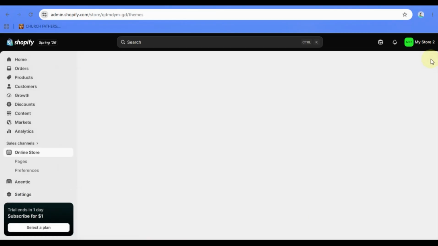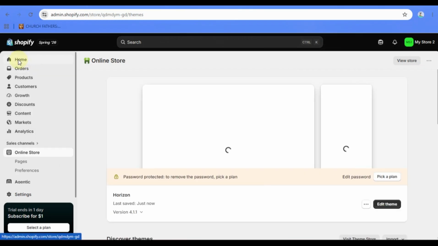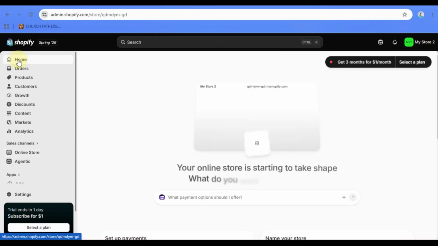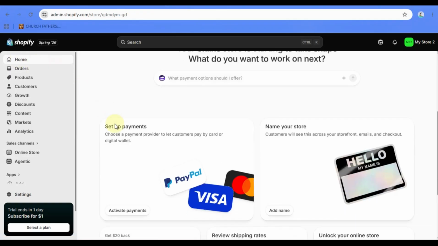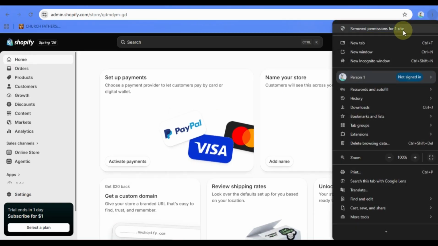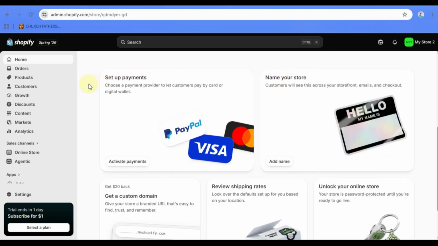Keep in mind that disabling a payment provider affects your entire store, not just the product page, so only do this if you no longer want to accept that payment method. If you're still seeing the buttons after making these changes, try opening your store in an incognito window or clearing your browser cache. Sometimes your browser loads an older version of the page, making it seem like the changes didn't apply. You can also test your store on another device to confirm everything is working correctly.